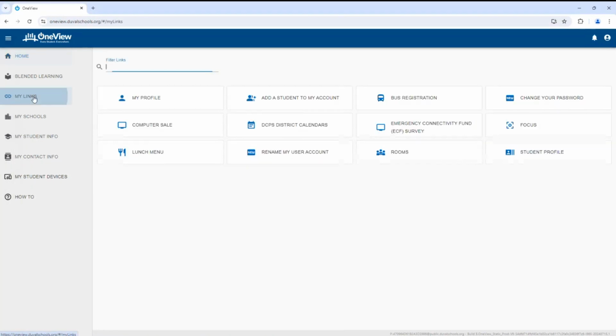My Links is really where, if you log in this way, you'll go to OneView. And OneView is that umbrella that I was mentioning for your linked parent account. My Links is primarily where you will go and then spend the majority of your time while you're using your parent account.